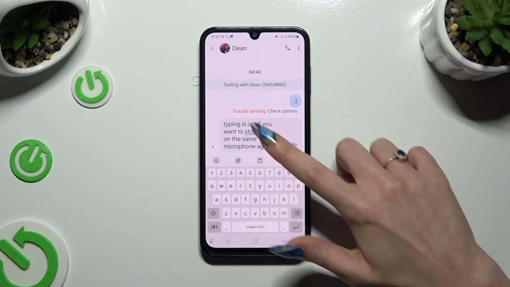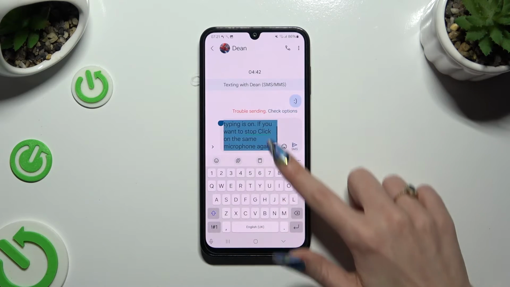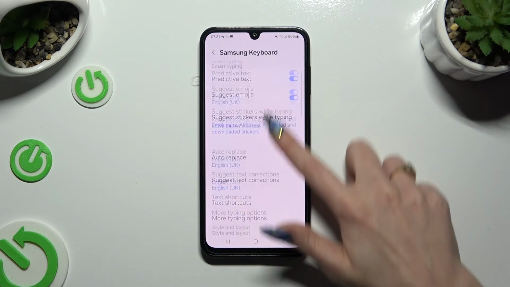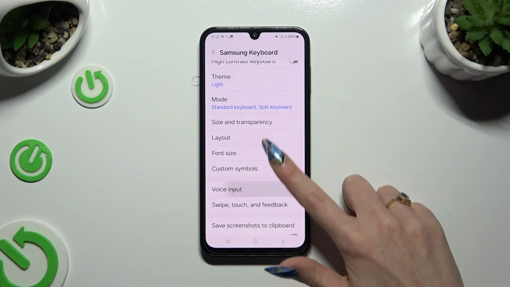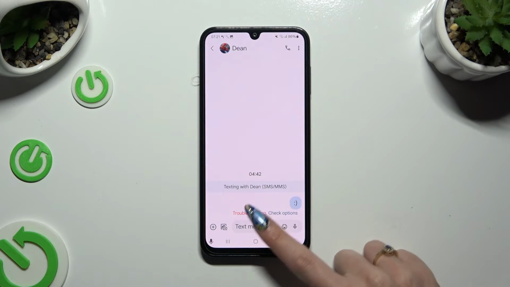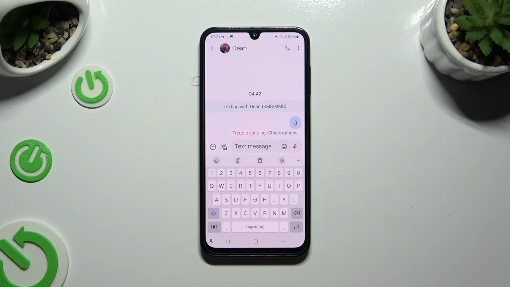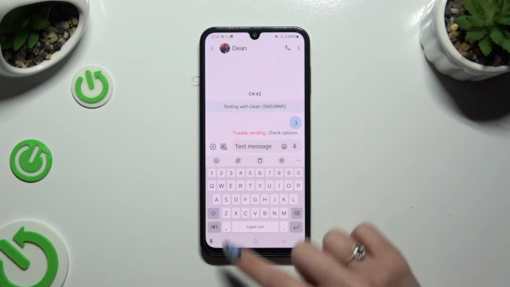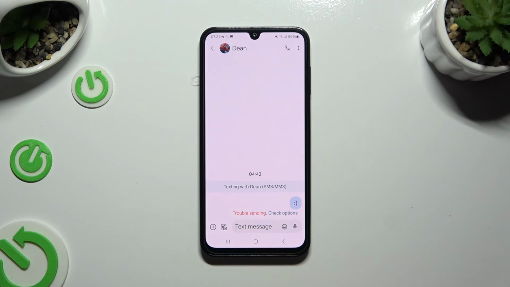If you wish to try a Google voice input instead of Samsung one, just click on it in the same settings and also go back to your keyboard right away. Then click on microphone at the bottom left corner.